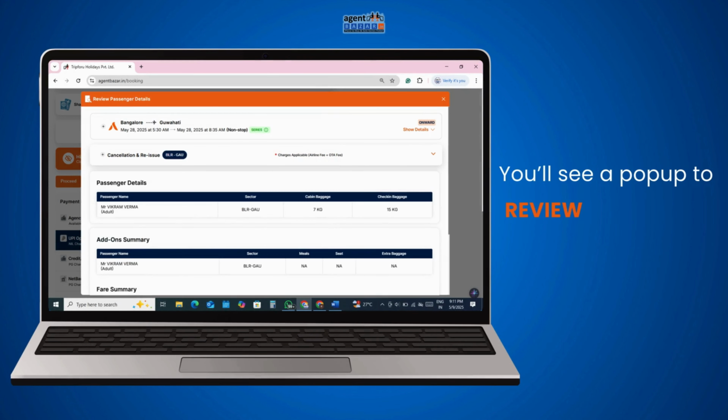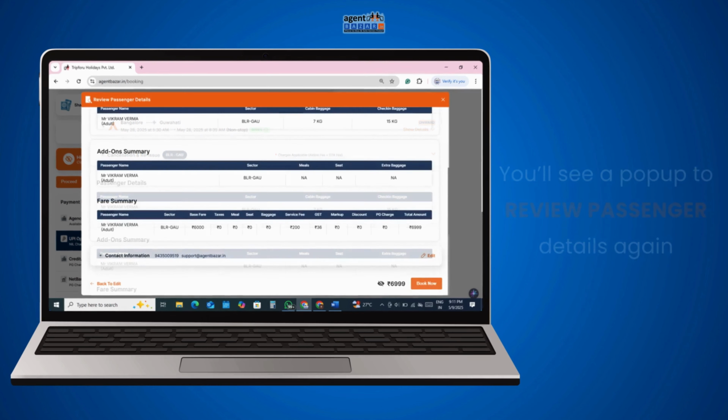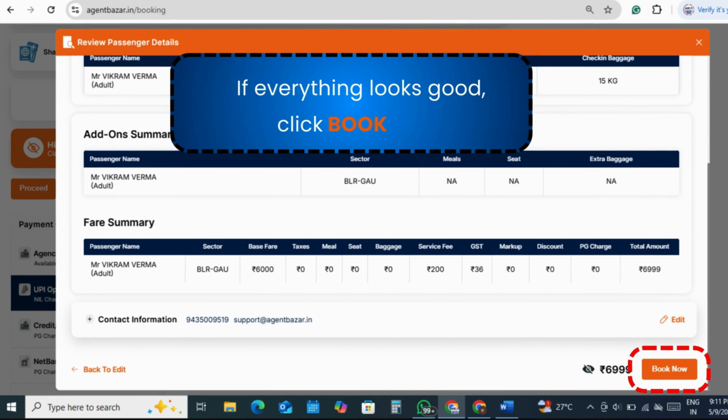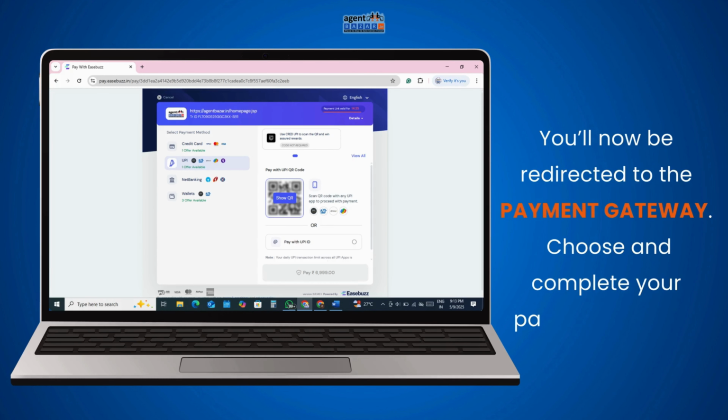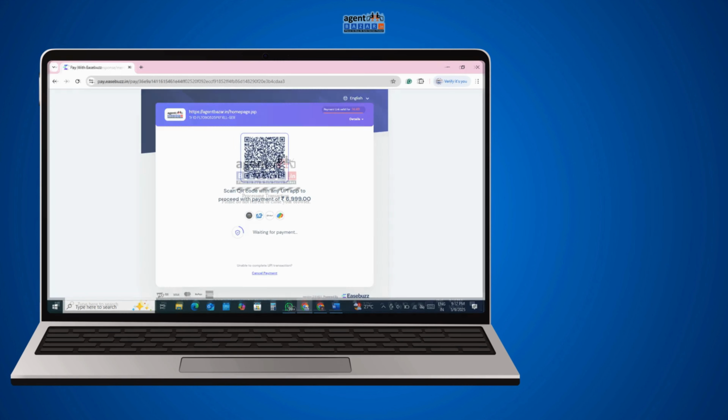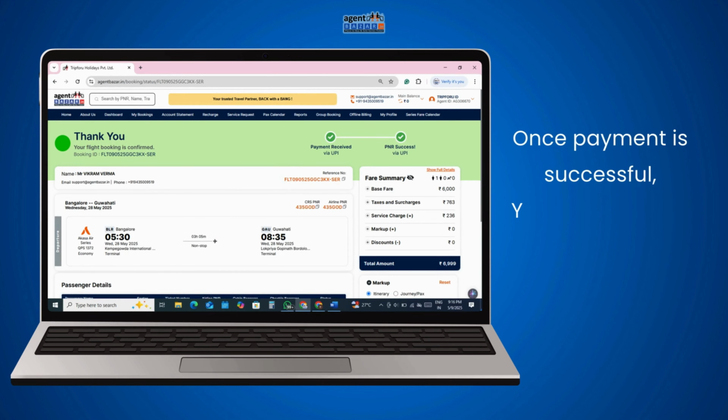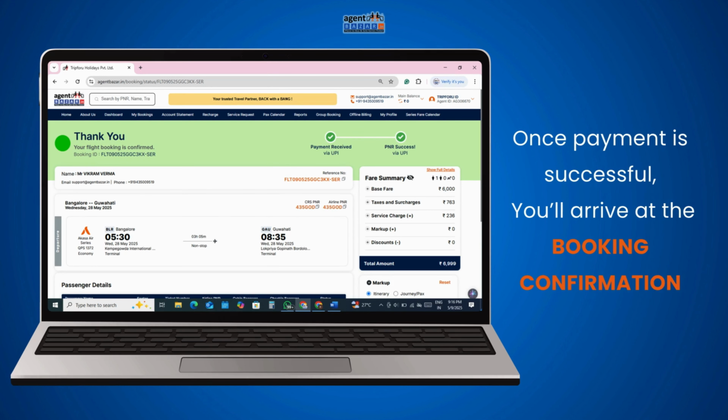You'll see a pop-up to review passenger details again. If everything looks good, click Book Now. You'll now be redirected to the payment gateway. Choose and complete your payment method. Once payment is successful, you'll arrive at the booking confirmation page.